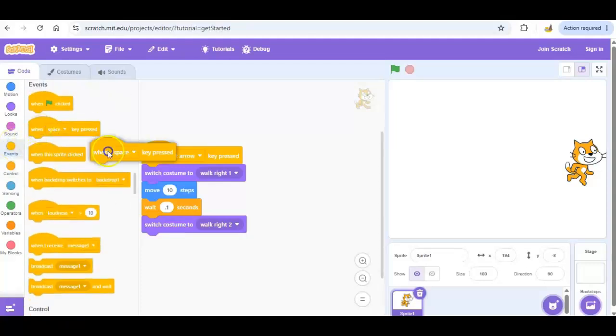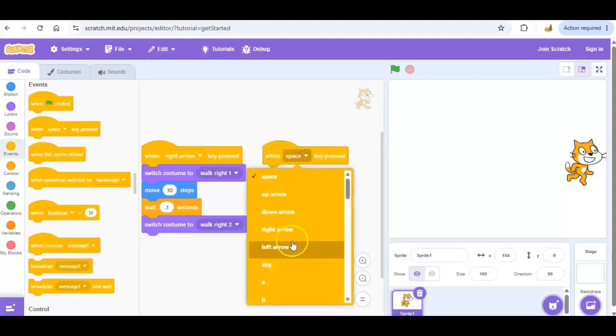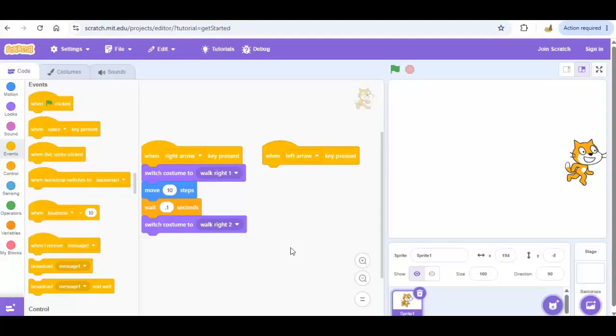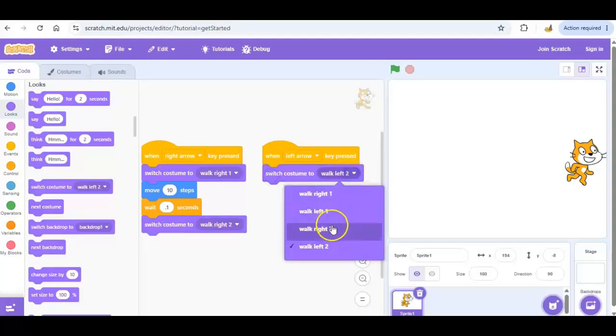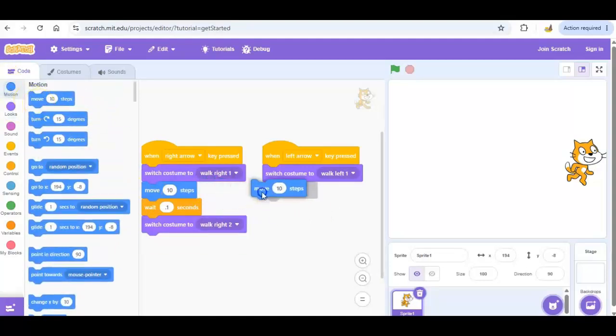Go to Events, grab the When Space key pressed, change it from space. This time we're going to change it to left arrow. Then we're going to go up to Looks, grab the Switch Costume 2, change it to Walk Left 1. Then we're going to go up to Motion, grab our Move 10 steps. Now here's a little bit of a trick.